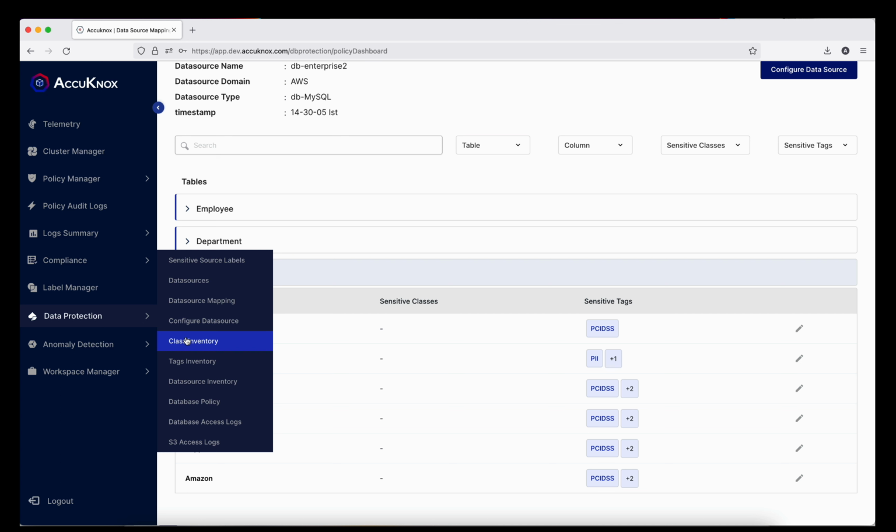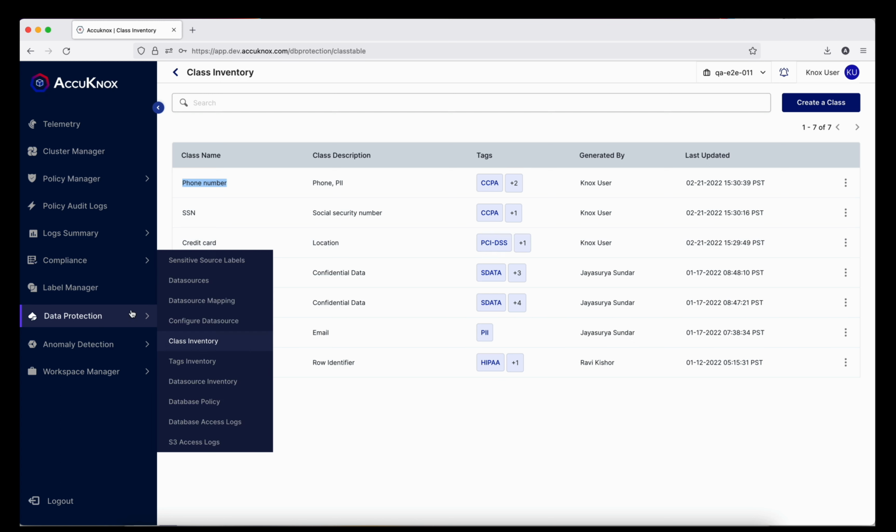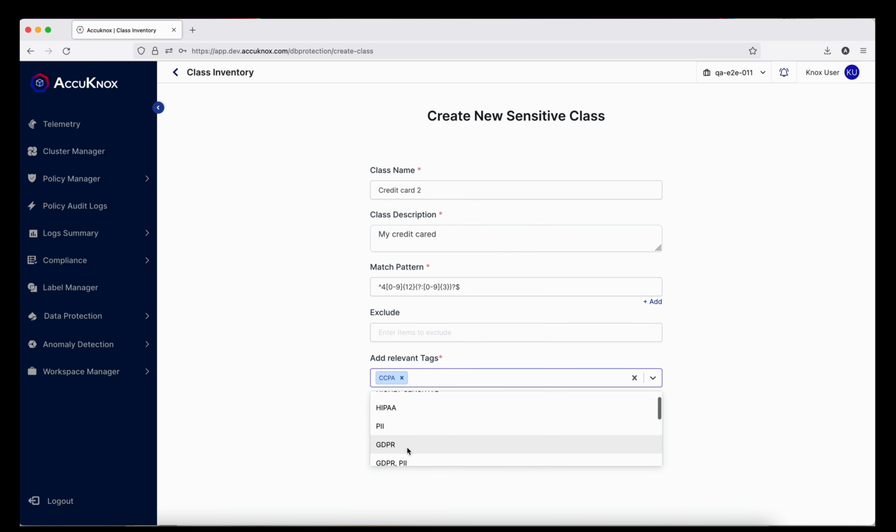Once that is done, you can also review the class inventory, which is automatically classified, edit the same, or create new class inventory to be able to identify and track specific types of data. In this example, we are creating a credit card sensitive class by identifying a particular pattern and putting it into a CCPA and PII bucket.